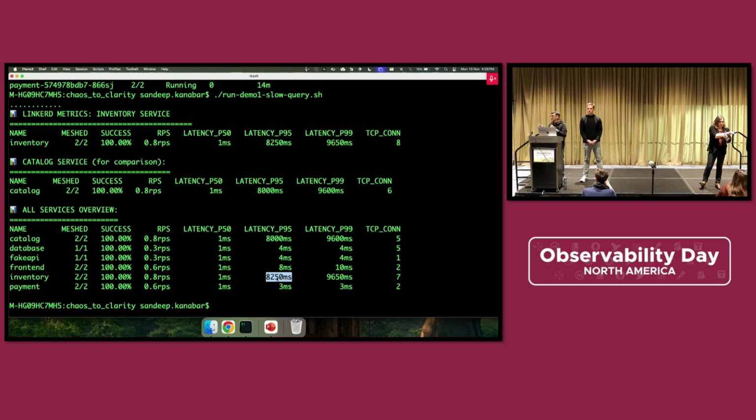The beautiful thing about Linkerd is that without writing a single line of code, it injected sidecar proxies, which allows me to get the metrics. Now I know the metrics. The metrics are stored in Prometheus, and Linkerd internally uses Prometheus. So now I know where the problem is, okay?